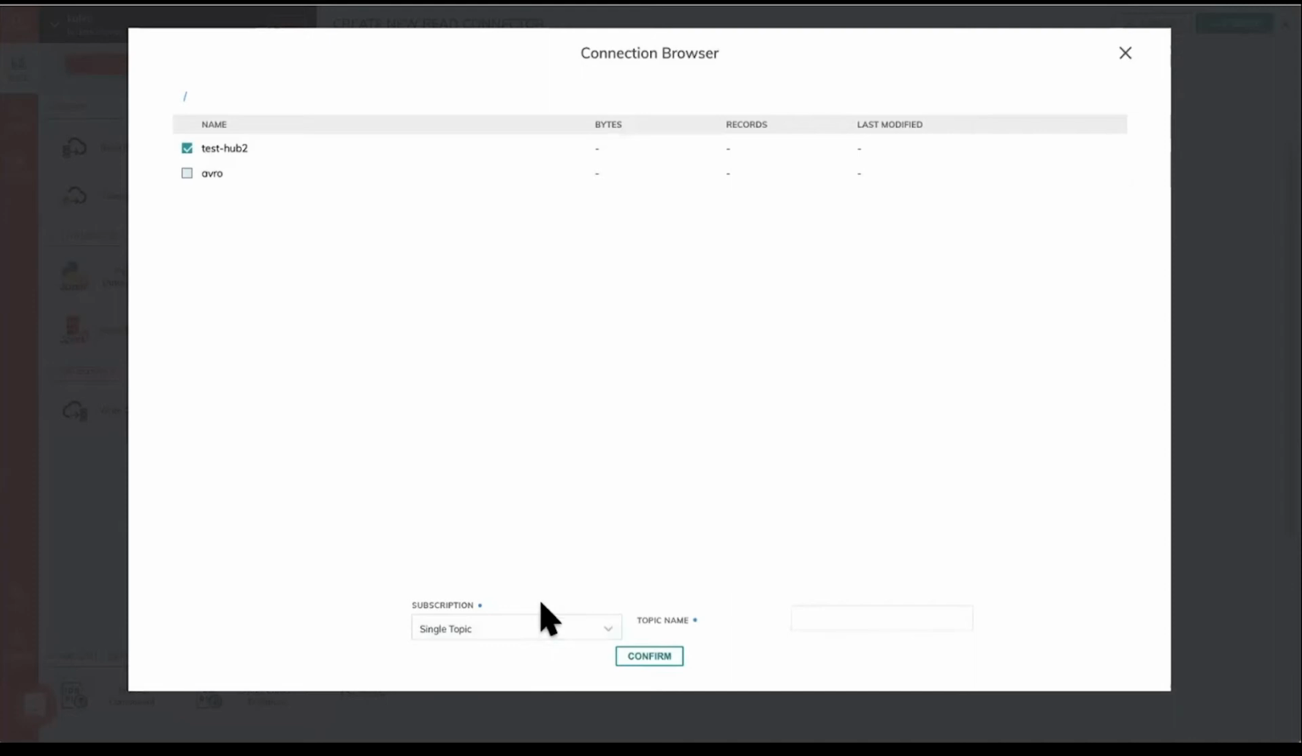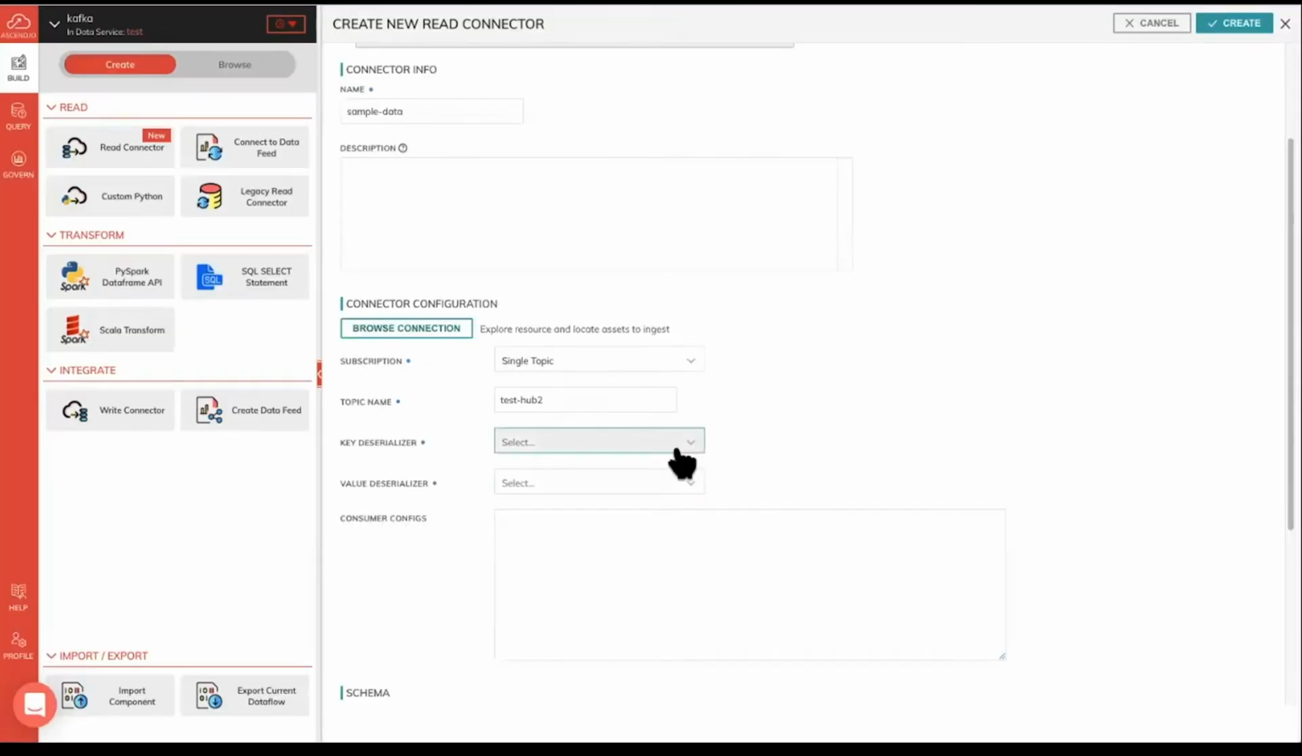So in this case, I've got one called Avro and one called Test Hub. Let's go ahead and pick this Test Hub one, where we do have the choice of whether we want a single topic subscription or a multi-topic subscription. In this case, a single topic subscription for Test Hub 2 will be sufficient. So we can go ahead and confirm that, and we get some options here for the key and value deserializer, as you might expect with Kafka. In this case, we'll choose string for both. And you do have the option to override the consumer configs for this particular topic as well. So for example, if you know that this particular topic needs longer session timeouts or something like this, you can pass in key value properties here that will override the connection one as well.